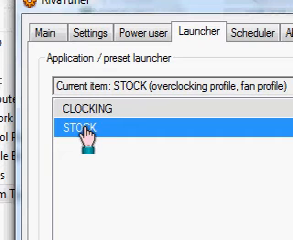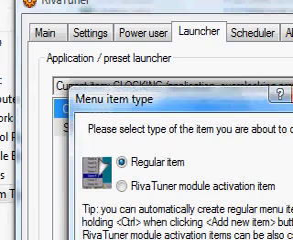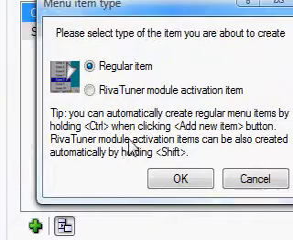This one here is when I'm ready to run a few benchmarks or anything like that. What it does is pick up the cards to a preset setting and pick up the fans to 100%. And they're actually pretty easy to make. All you have to do is click on the plus sign at the bottom right here. And what you want to do is create a regular item.